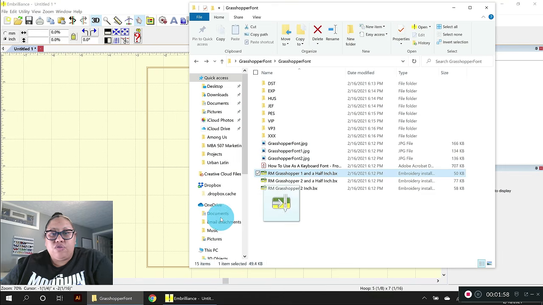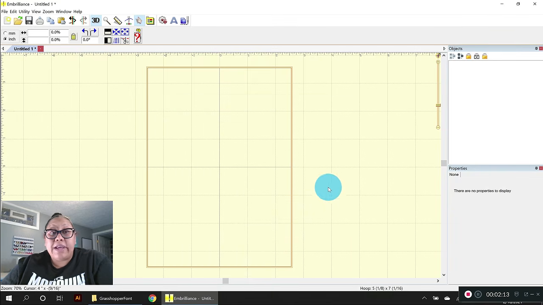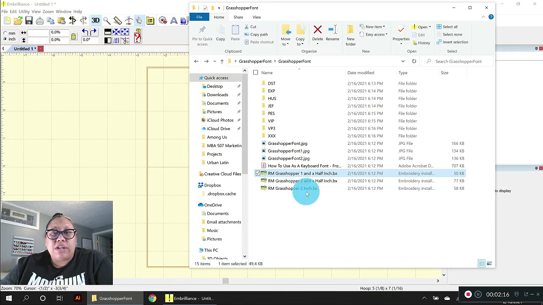I'm going to click it, drag it, and then you see how it changed. See, it looks like this here, and now once I bring it to Embrilliance, it looks like that. I'm going to let go. Minimize this, and it says the font has been installed. You click OK. Boom, that's it. That's all I had to do. So now I just have to make sure that I do it for each size.